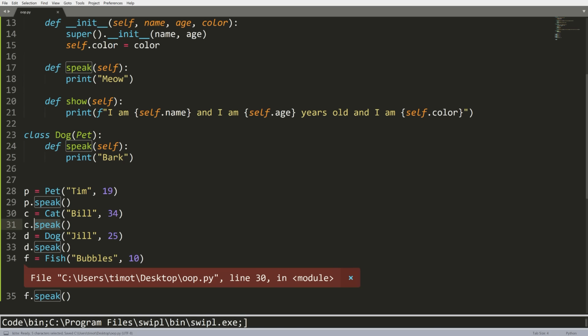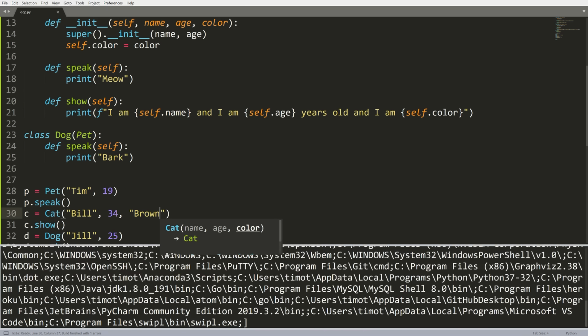And now let's go to cat. Let's change this to show. Let's add a color because we need to add a color. Now we've defined that in the init, and let's run this and let's see what the issue is now that we're getting.